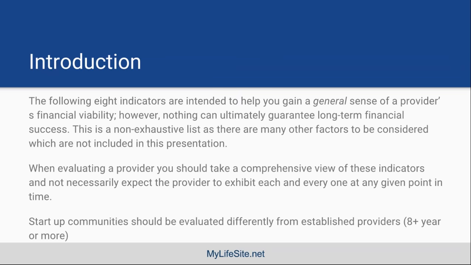Also, when evaluating a provider, you should take a comprehensive view of these indicators that I'm going to go over, and you shouldn't necessarily expect the provider to exhibit each and every one of these things at any given point in time. And then finally, startup communities should be evaluated differently from established providers. Generally, an established provider is considered to be a community that's been operating for at least 8 years or longer. So at the very end, I'll touch on that a little bit more, but most of what we're going to talk about today really is more applicable to communities that have already been developed and have been operating for at least a few years, if not more.